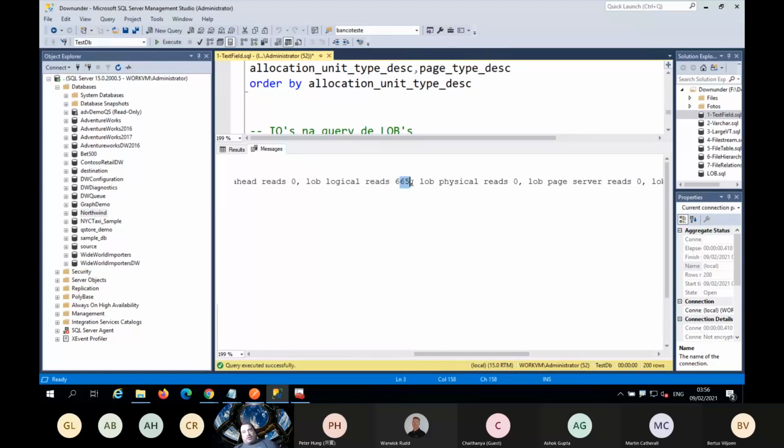665. And we know we have 200 records. It means for each of our 200 records, there was the need to make 3 reads: read the IAM page, read the root LOB data page, and read the data page for the data. And some additional reading that went to 65 additional pages.